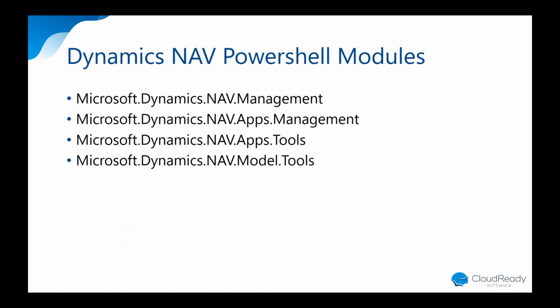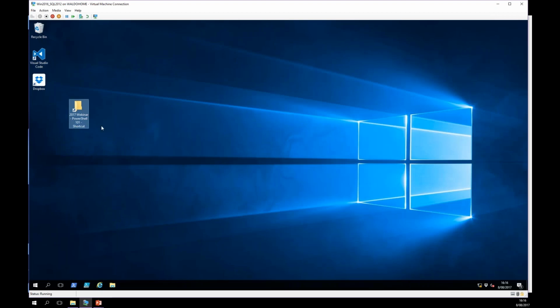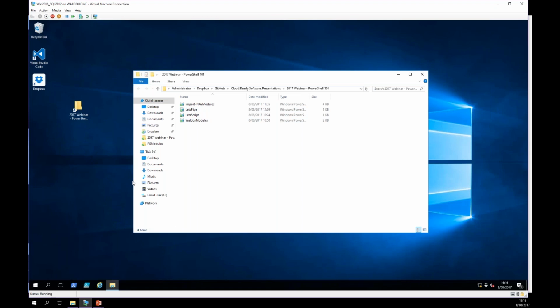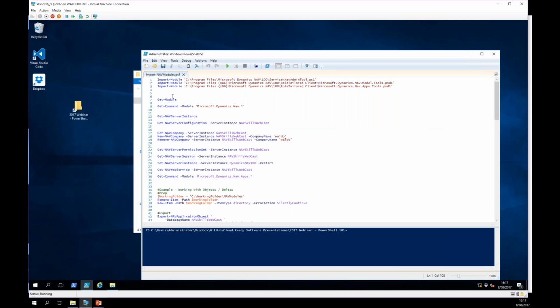Now, as said, Microsoft created 4 modules: the management module, the apps management module, the apps tools module, and the model tools. Now, let me try to give you an overview just by going into code. I will be doing the demos with PowerShell ISE, basically because that's the default program that opens my scripts and that makes my life a little bit easier. The first thing that you should do when you start scripting for NAV in PowerShell ISE is load the modules of NAV.